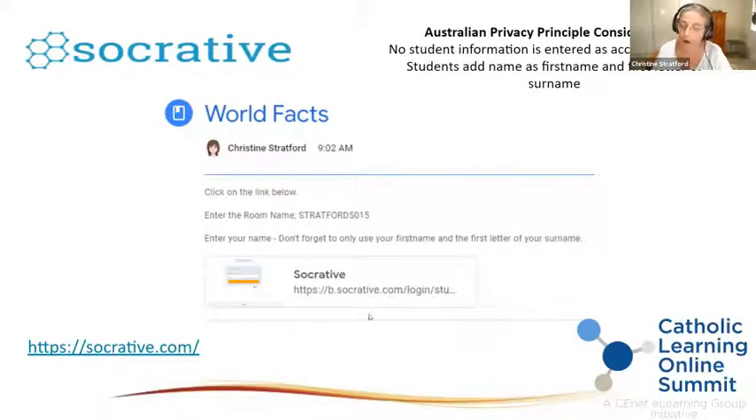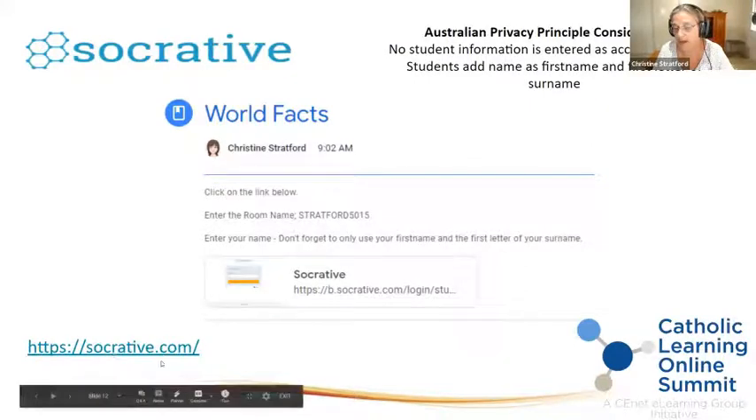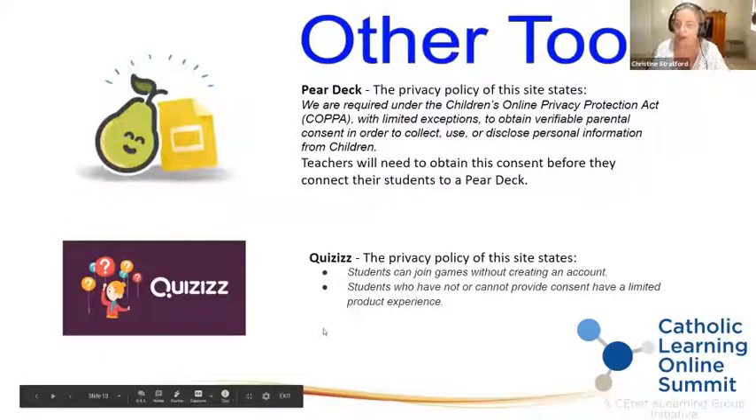Sorry, I will continue to move on rather than having a bit of a play with Socrative, but the link is there, and if you want to play while I'm continuing to show my screen, feel free to do so.